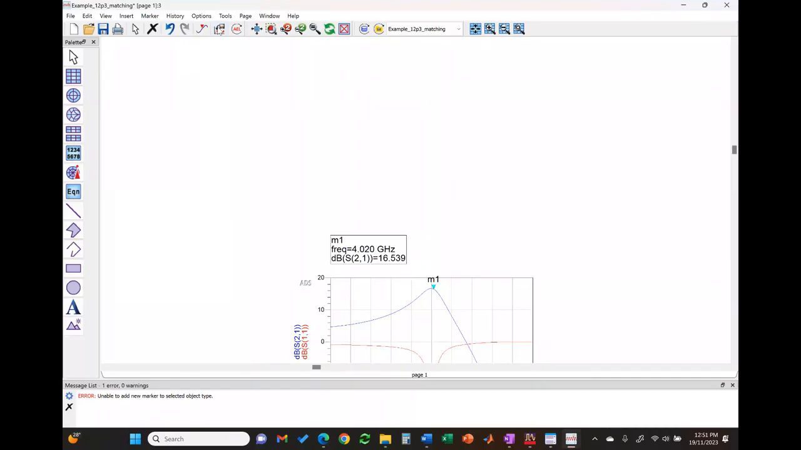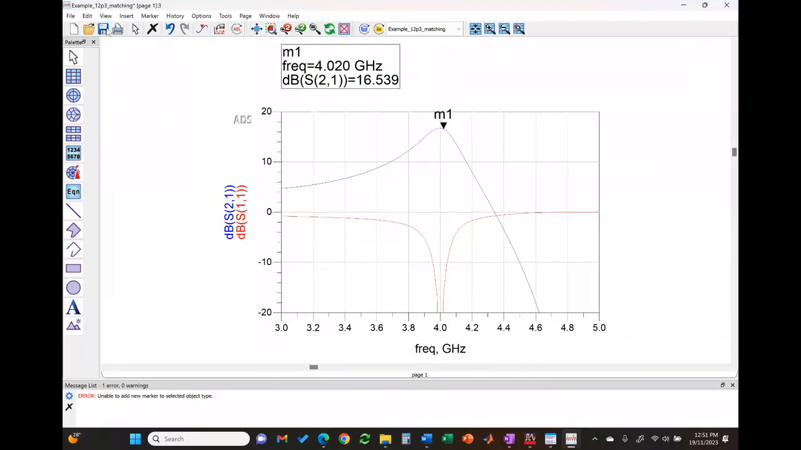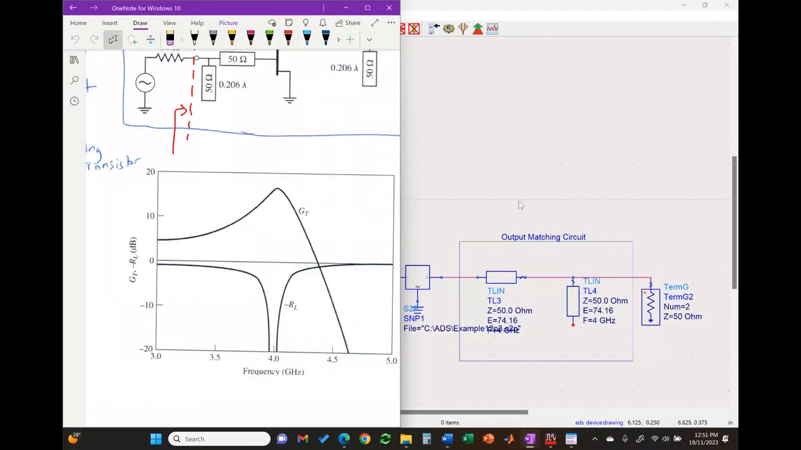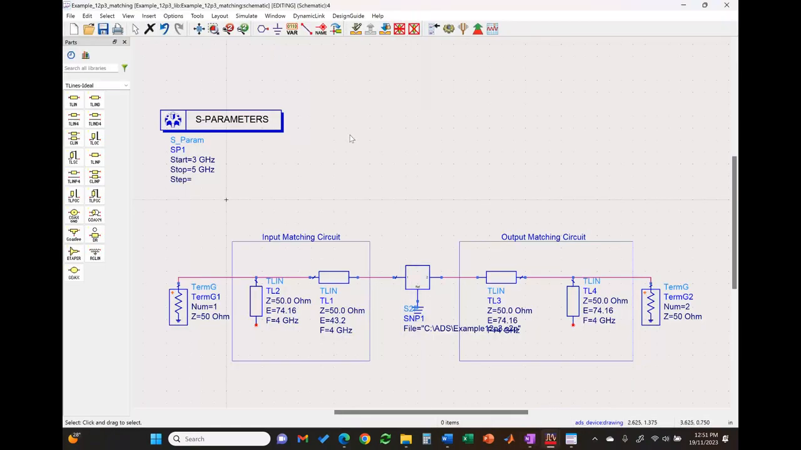Okay. Now, let me expand this a bit. Where's the button to expand? Sorry. Okay. So let me save this. Remember to always save your work. And I can save this.